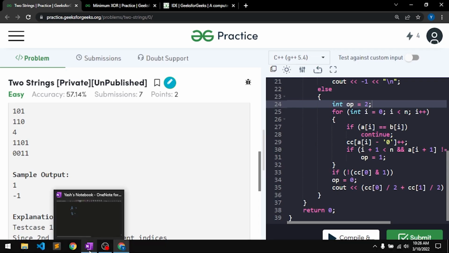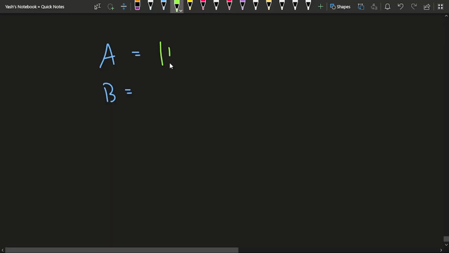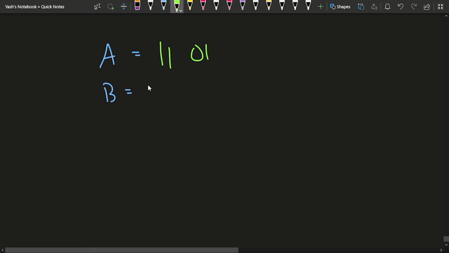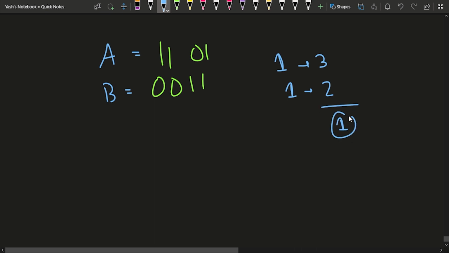So suppose string A is equal to 1, 1, 0, 1, and the string B is given as 0, 0, 1, 1, right? So in this case the answer is not possible. But why is that not possible? The reason is that if you count the number of ones and the number of zeros and check the parity, the number of ones in the first string is 3, the number of ones in the final string B is 2, so the difference comes out to be 1, right? So the difference is odd.